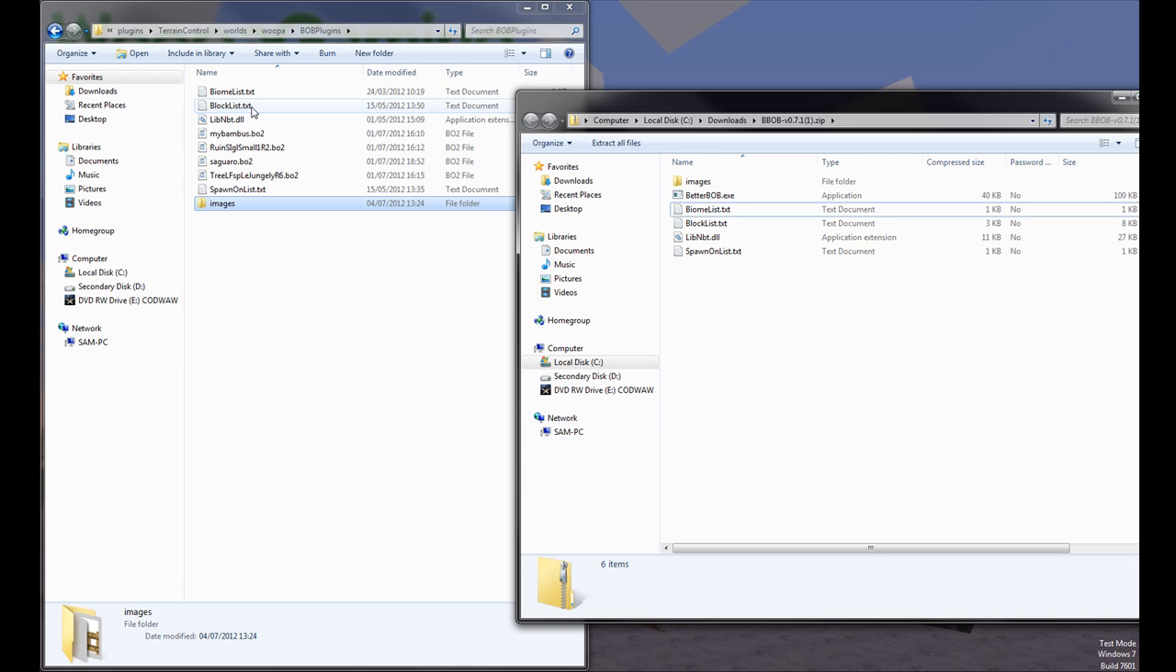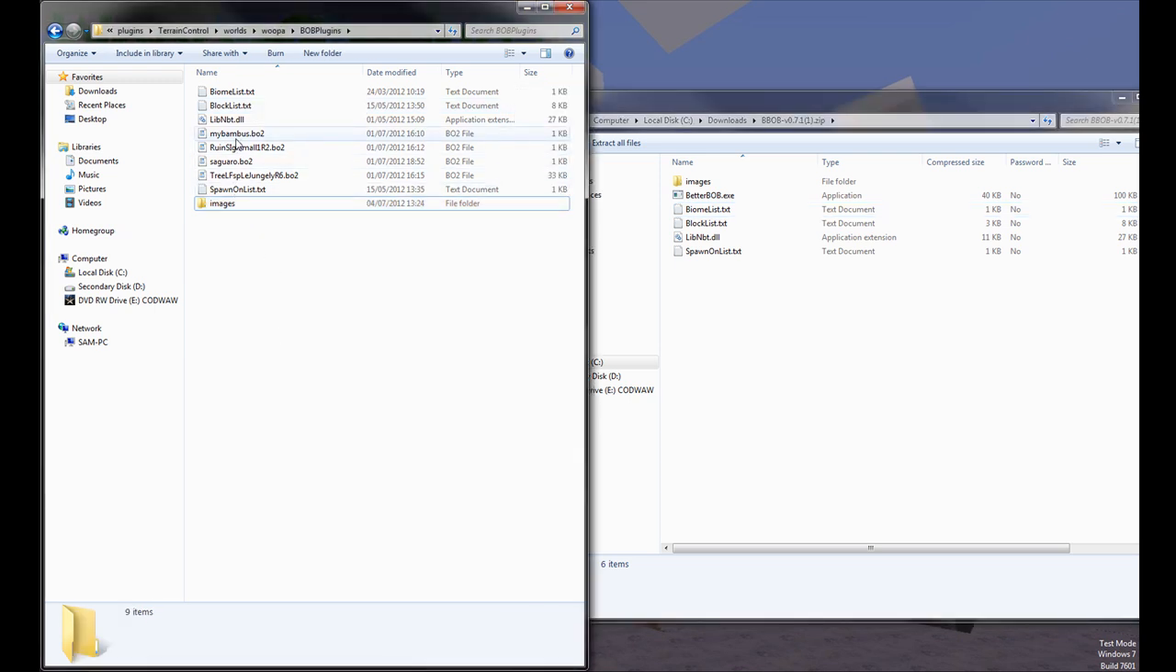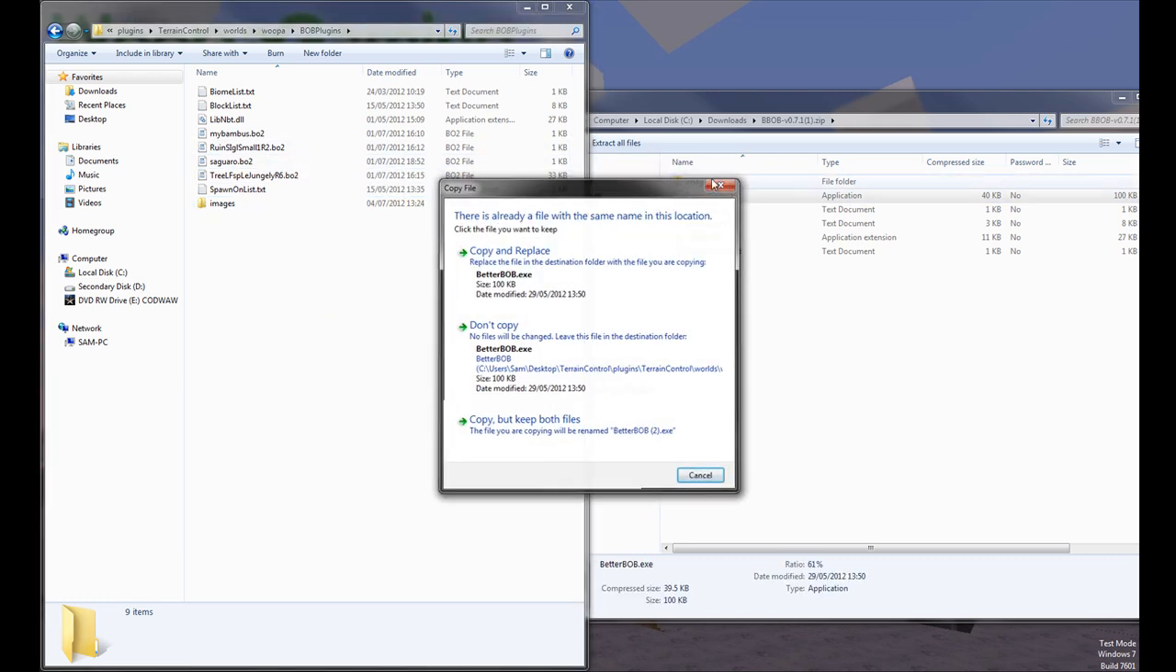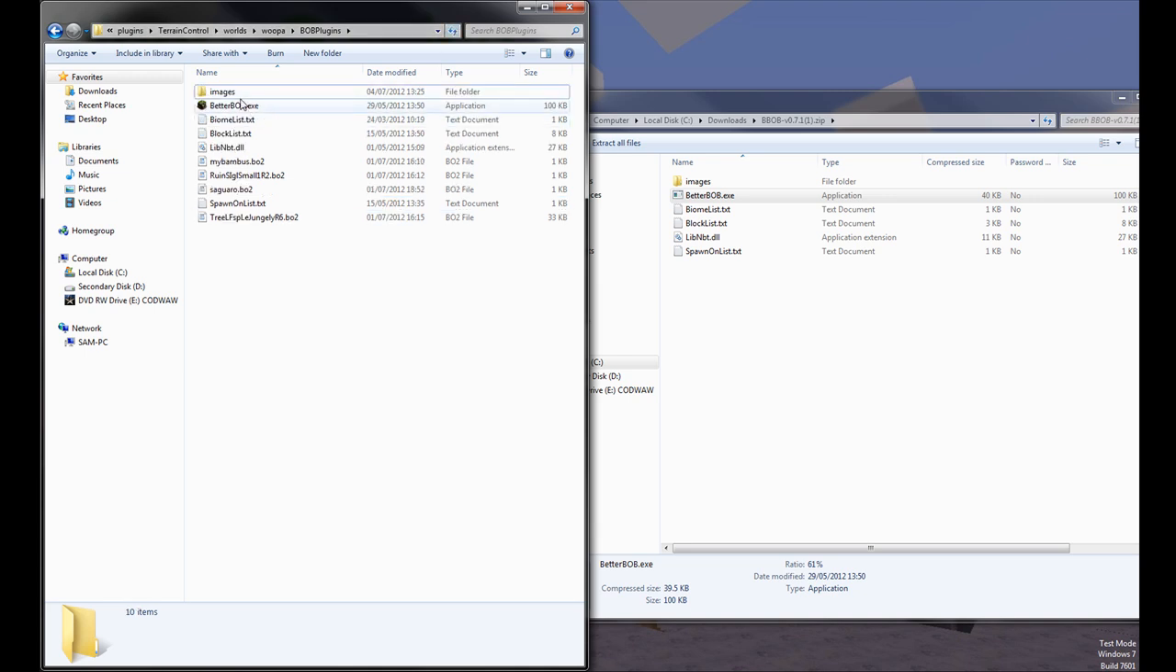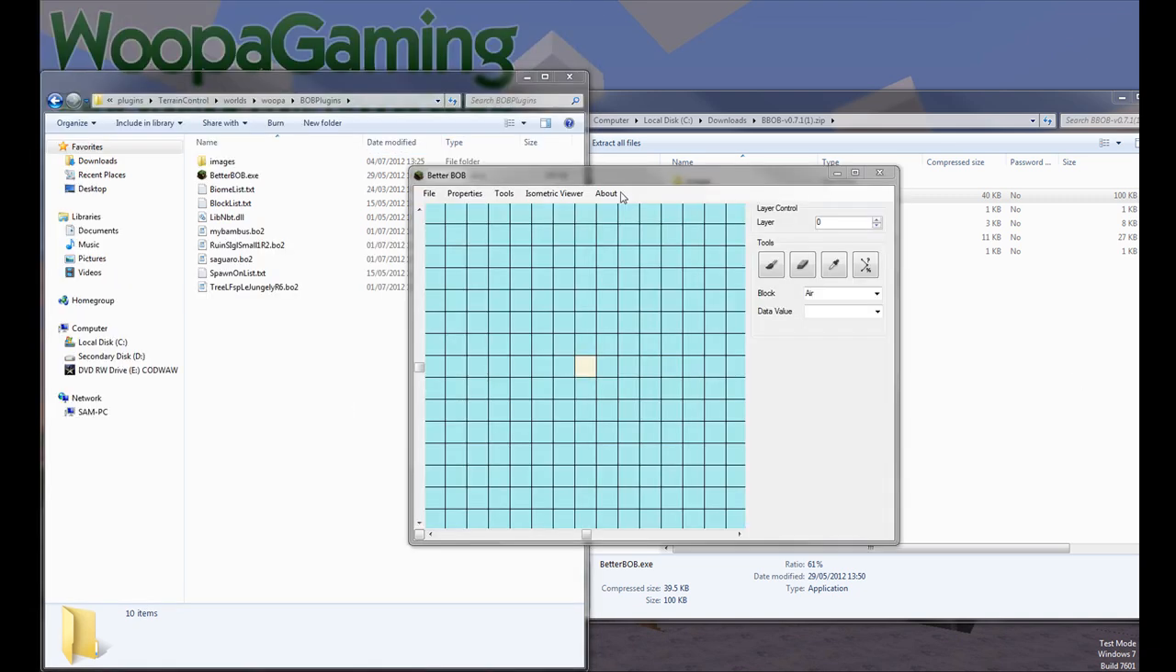Right, so let's open up the Better Bob, which is not there. It is there apparently. Right, let's open that up. Hopefully it'll work. I think sometimes it crashes first time on startup. Rather cool. Right, so here we go. This is the Better Bob.